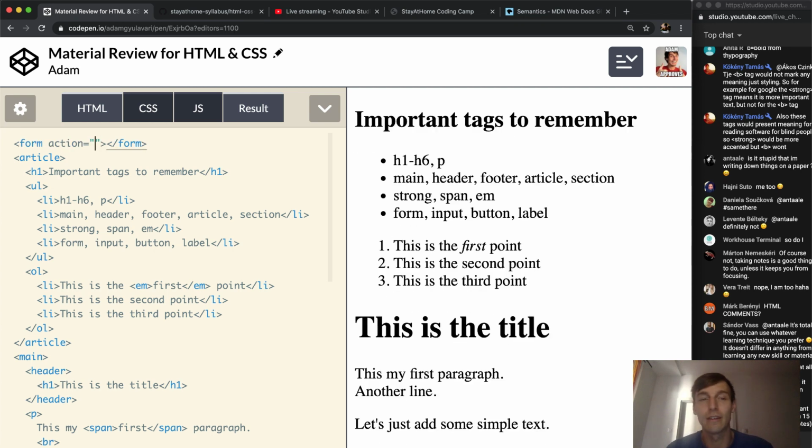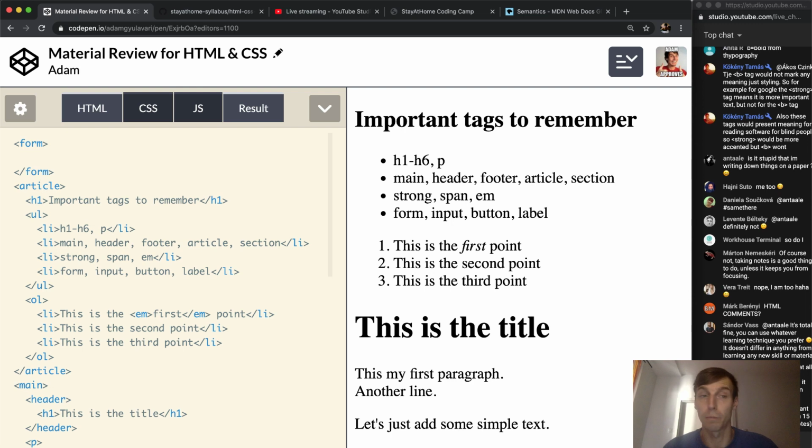It already suggests, if you do this auto extending thing in CodePen, that you should have an attribute for this HTML element, but we don't need this right now. We just want to create a form. We won't actually use it until later, so we can remove that part, and we will just have a simple form.